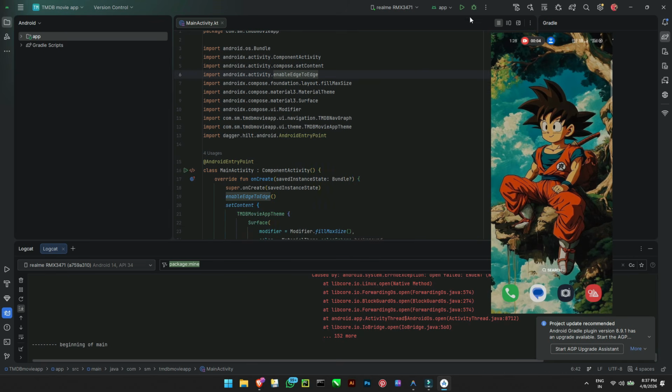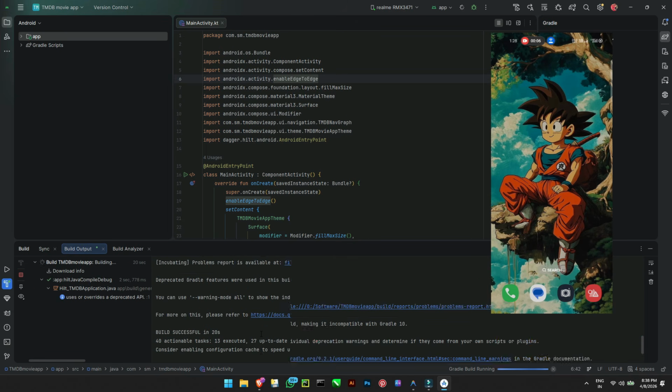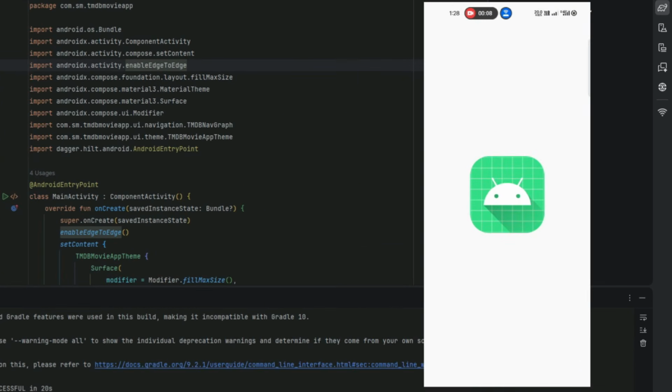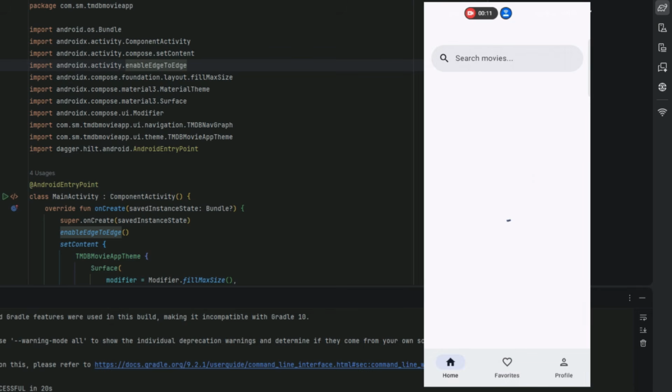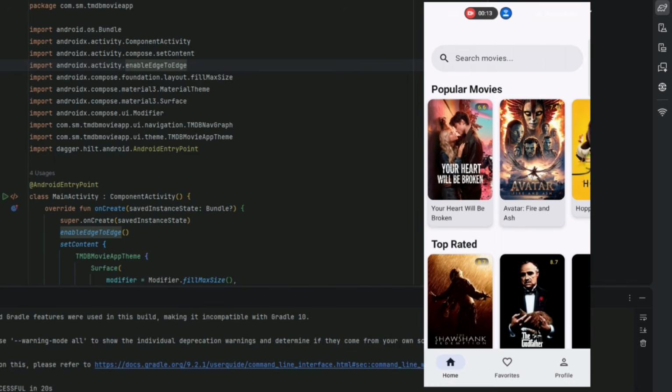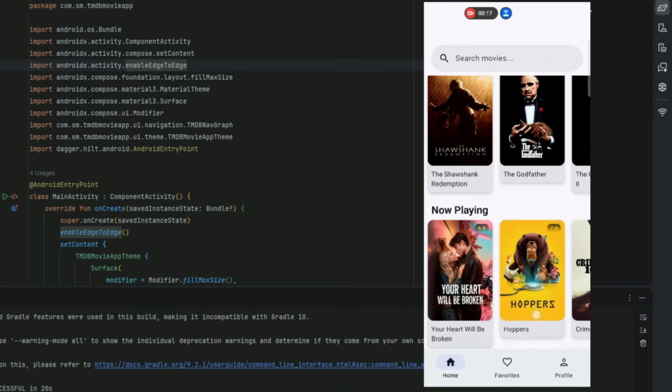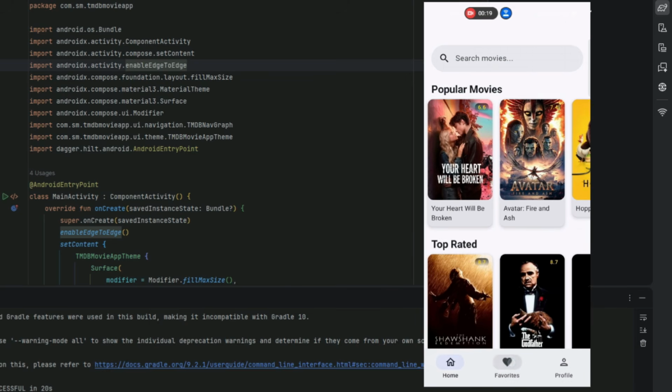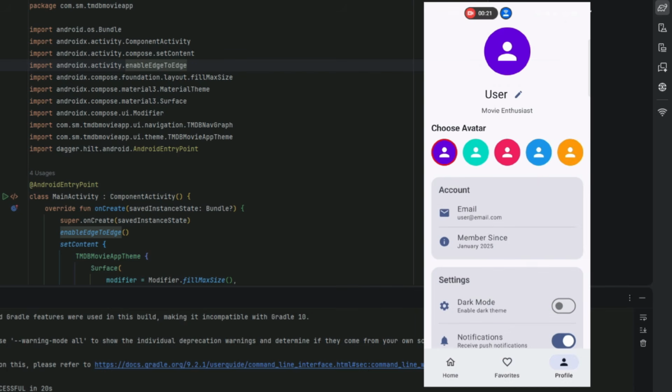Let's try that again. Hit Run. The build is super quick this time. The app launches. Check out that smooth splash screen. And here we go. Look at this home screen. We've got a clean search bar at the top, a nice loading animation, and a highly professional bottom navigation bar.